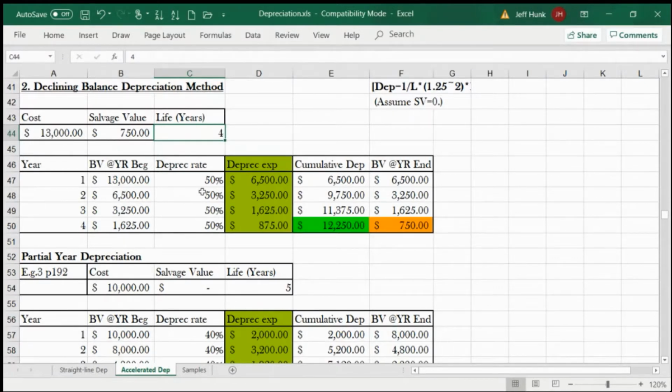In reality, you don't actually see a 4-year asset. It's usually 5 years and above. The minimum is like 3 years. So you don't actually see a 4-year asset. But just hypothetically, if there's a 4-year asset with salvage value $750, then we would look at the depreciation rate.